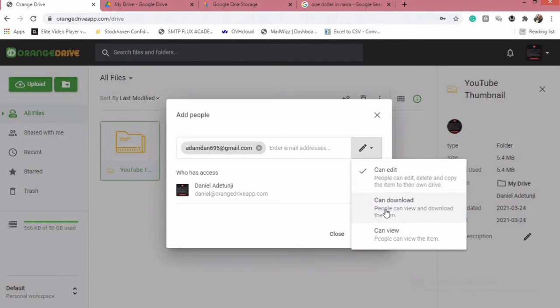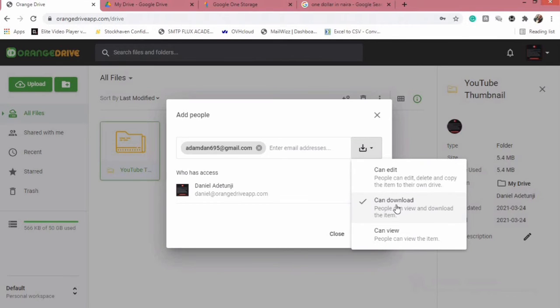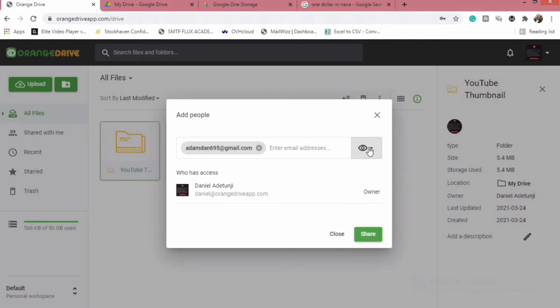You can see we have the can download option, which allows this person to only view and download this item. And the third one right there says they can only view it, which is the can view option. So when you choose can view, the person only gets to see. They don't get to copy, add, or remove. All right, so that is it.